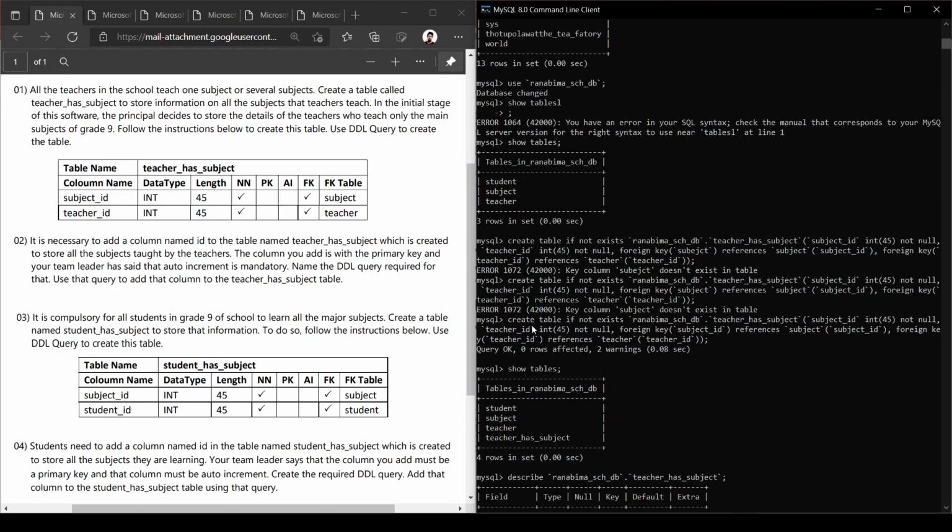It is necessary to add a column named ID to the table named teacher has subject, which is created to store all the subjects taught by teachers. The column you add is the primary key, and your team leader has said that auto increment is mandatory. Write the DDL query required for that. Use the query to add that column to the teacher has subject table.